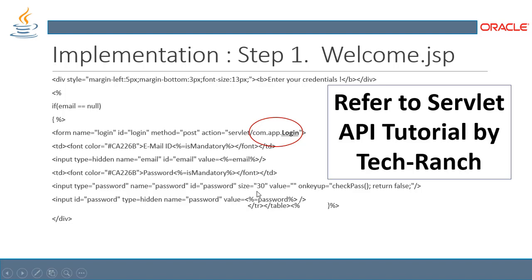Once your database is designed, step one is to start with Welcome.jsp. To understand JSP and Servlet, I would like to refer you to the Servlet API tutorial presented by TechRanch. In this project, Welcome.jsp is just a regular JSP where we ask for your credentials from the user, and that email will be verified by the servlet called login servlet, which passes the session in the hidden values. That's what input type hidden is, as you can see, passing the values with the expression JSP tag.